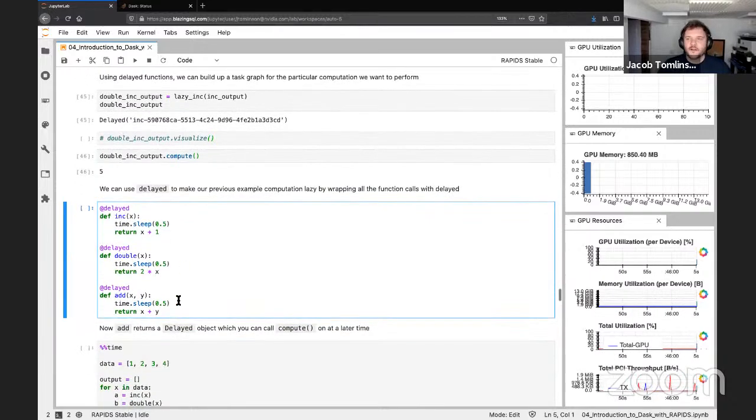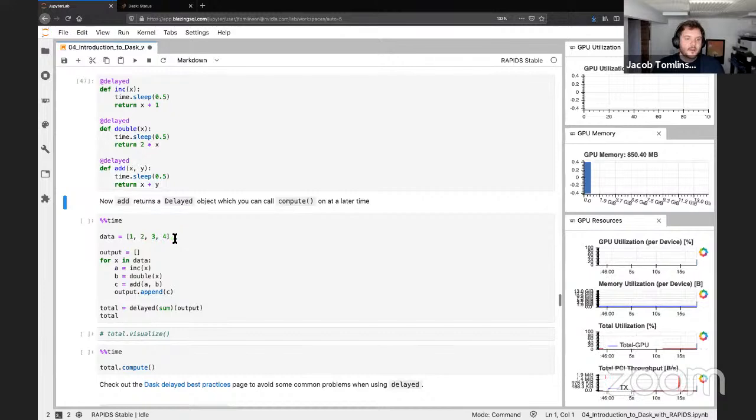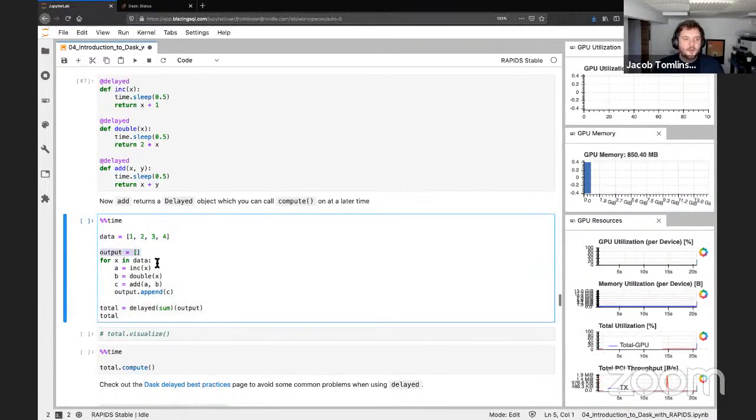So let's redefine all of our functions rather than doing what we did a second ago. Let's redefine our functions exactly the same, but we're going to decorate them with @delayed. So we've now got our lazy Dask functions, and we're going to do exactly the same thing here. We're going to take our data, we're going to have our output array, we're going to iterate over them, and we're going to do inc and double and add on our data, same as before. The only difference in this cell is that we're actually going to call delayed on Python's built-in sum. We're going to make sum lazy as well, even though this is a built-in Python function. And then we're going to get total.